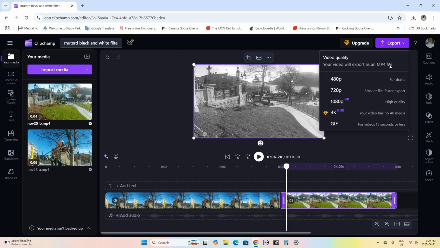Currently in Clipchamp, while you can edit other file types, honestly, if you can work with MP4, work with MP4. But it does work with MOV files and AVI files as well. But you can only export to MP4. We have the option 480, which is best for drafts, 720, smaller file size, faster export, and 1080p. That's what I'm going to click since we used 1920 by 1080 resolution video clips.